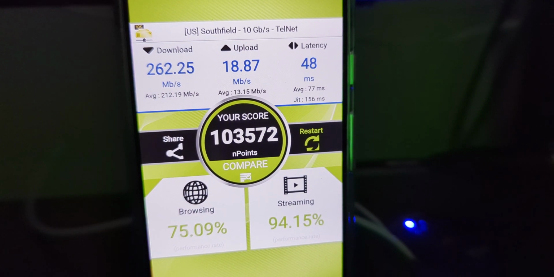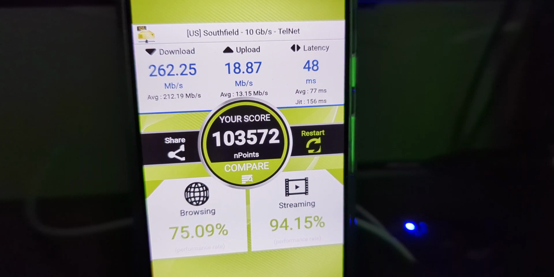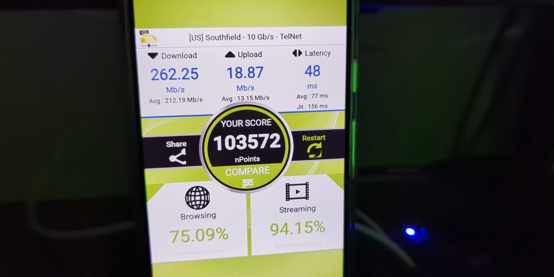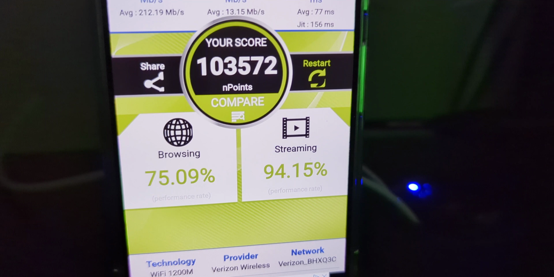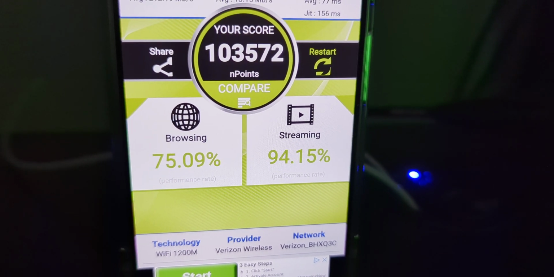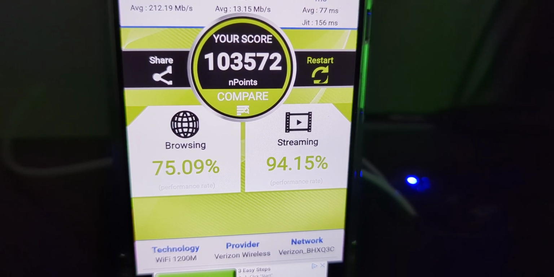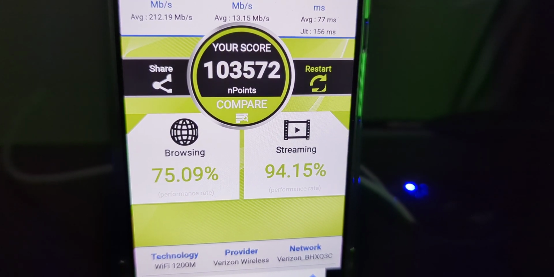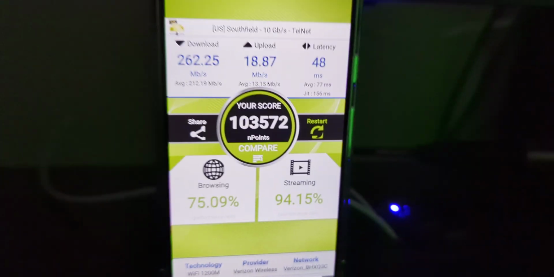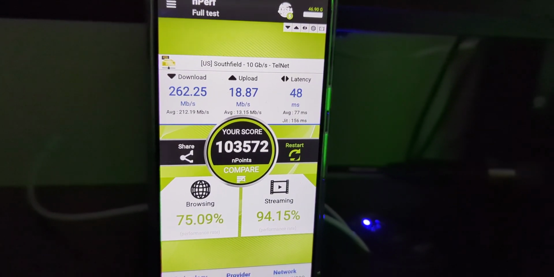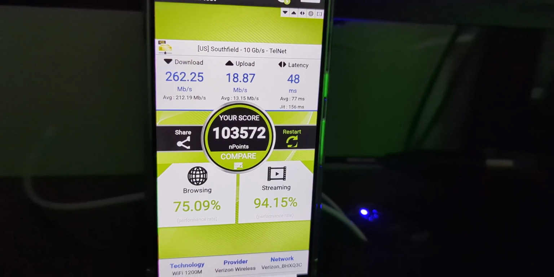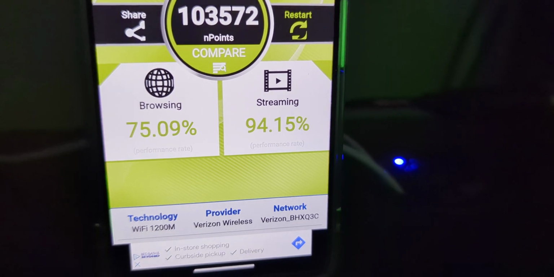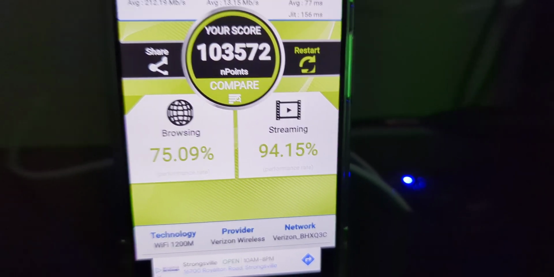All right, 262 download with an average of 212, 18 upload with an average of 13, a latency of 48 with an average of 77. We got a browsing score of 75%. It looks like the Zoom was the problem there. Streaming came in at 94% with a total endpoint score of 103,000. That's actually just fine. It's pretty good. Not much better than that on most tests. The Zoom test continues to be a nightmare and brings down the browsing scores pretty much for any carrier.